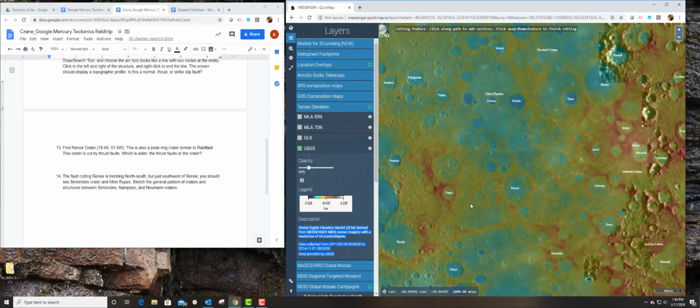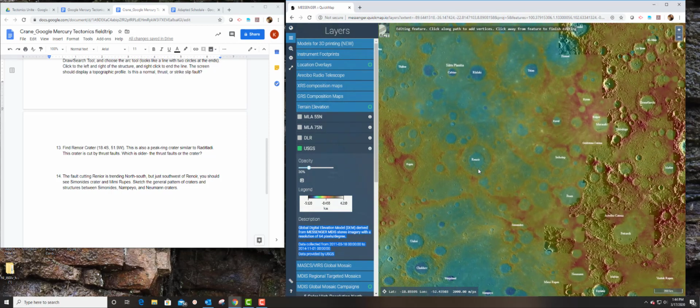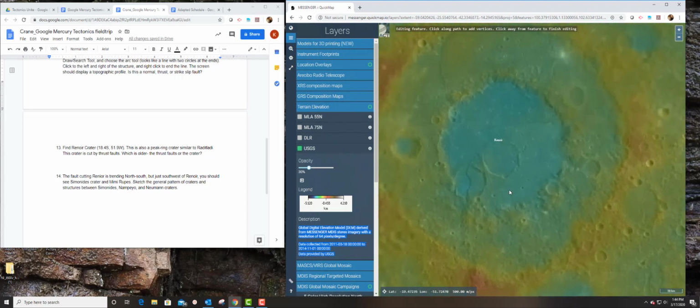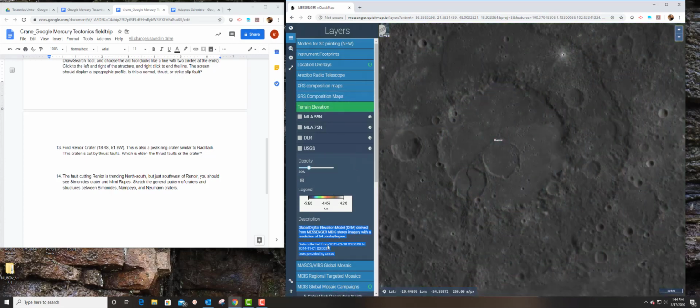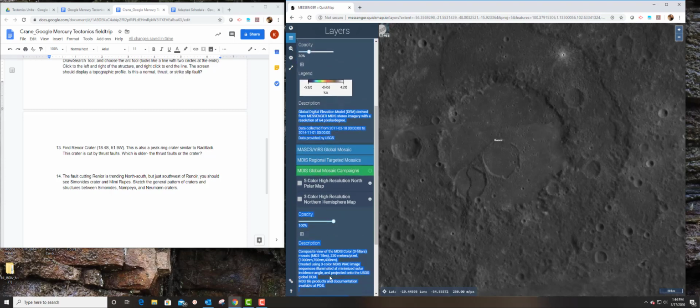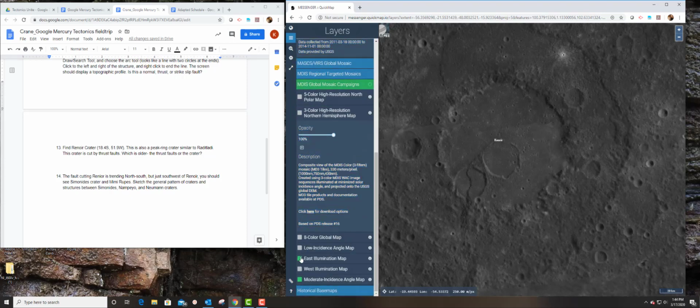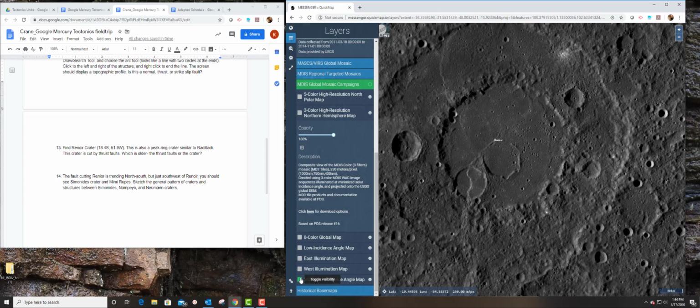And we are looking for Renoir right here. This is also a peak ring crater, similar to Lottie. And if you changed your illumination, you can change over to moderate. We can try west illumination. I'm going to keep it at moderate.